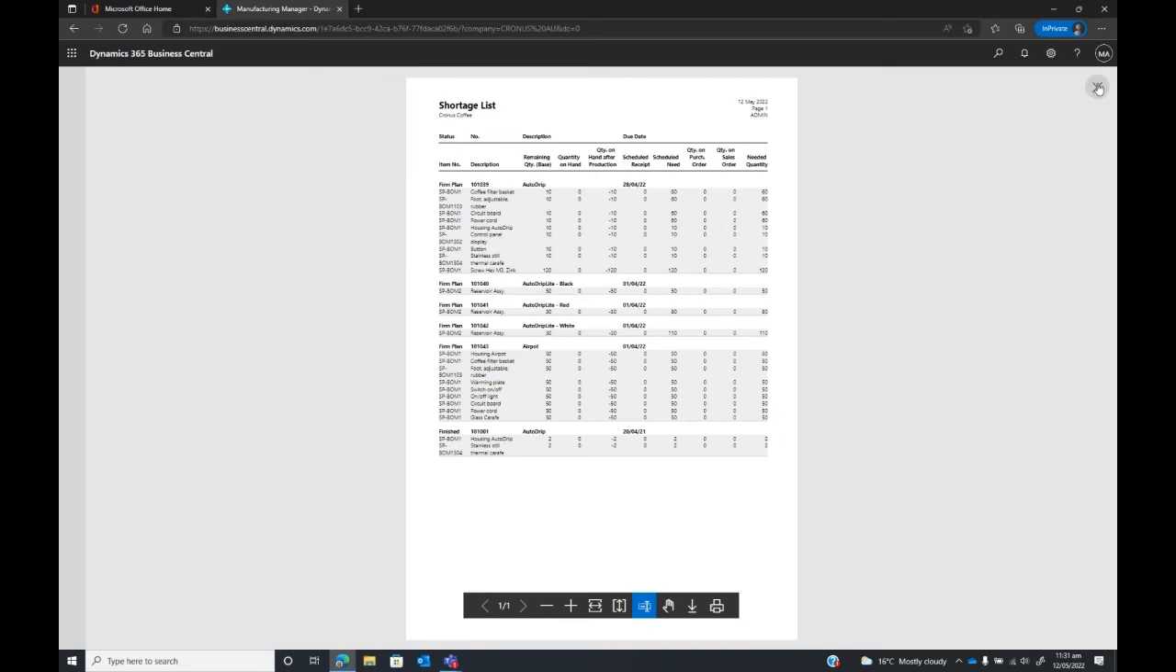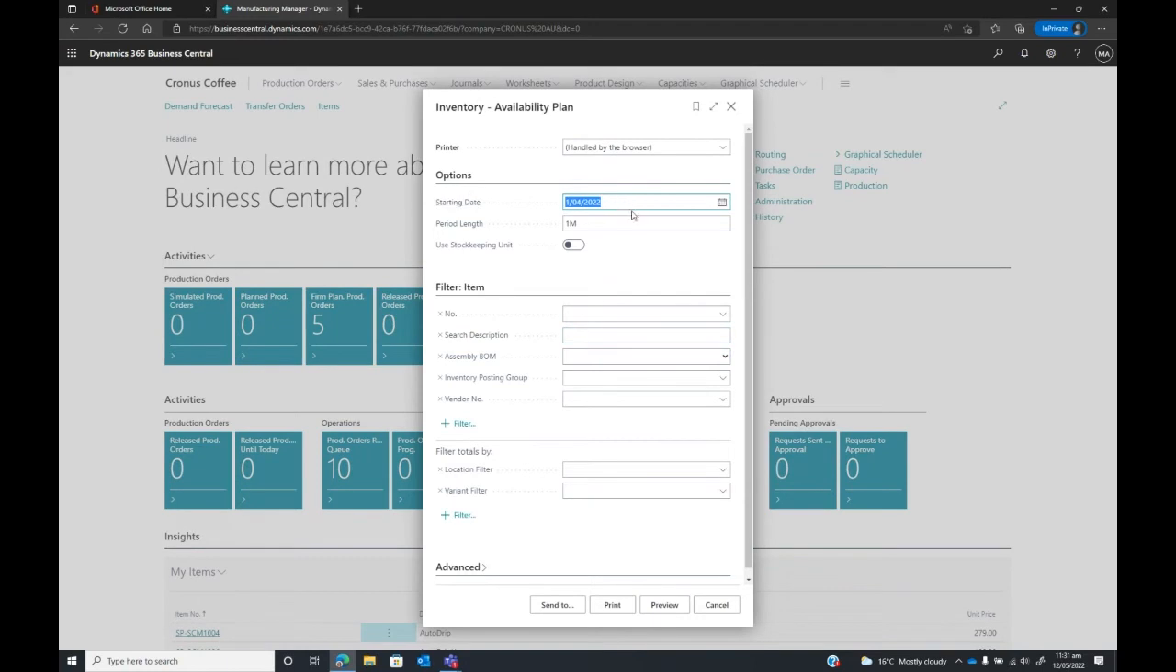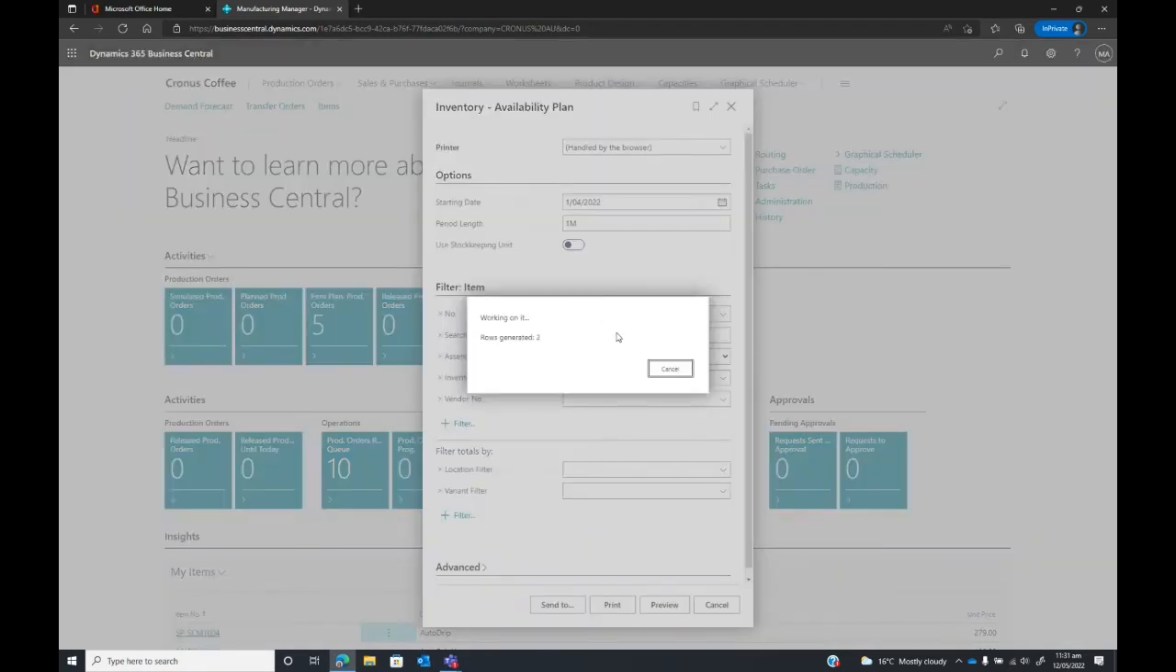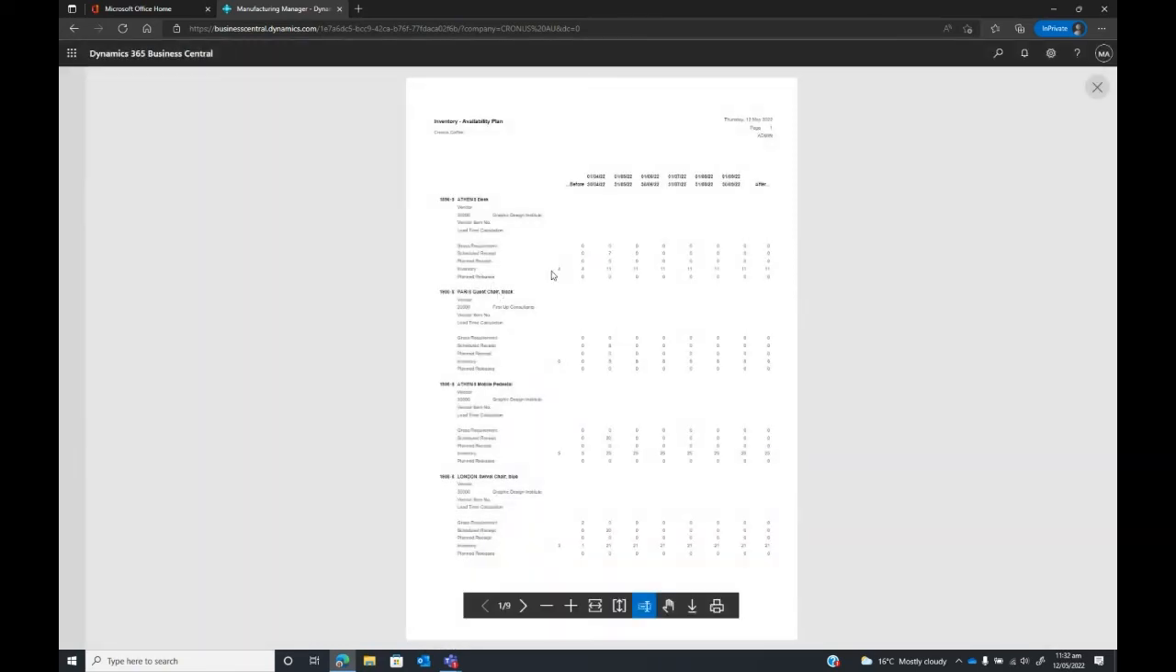I can also have a look at my capacity reports as well and my inventory availability plan. I can have a look at it for a particular start date and a particular month, and that will also show me different information about what inventory I'm going to have available after I've generated those particular production orders and pushed them through to released. It's going through all of my item numbers at the moment, including my purchased item numbers as well. So I can have a look here and have a look at what's sitting on inventory on the different dates. I can have a look at the gross requirements. I can have a look at the scheduled receipts.